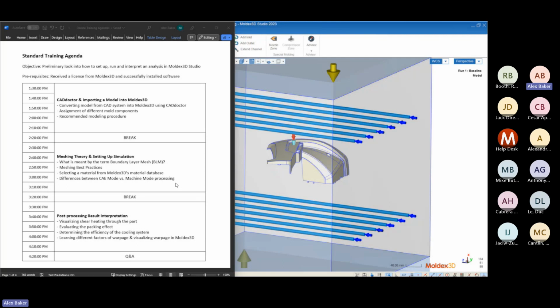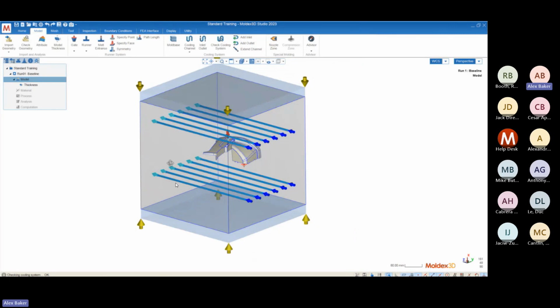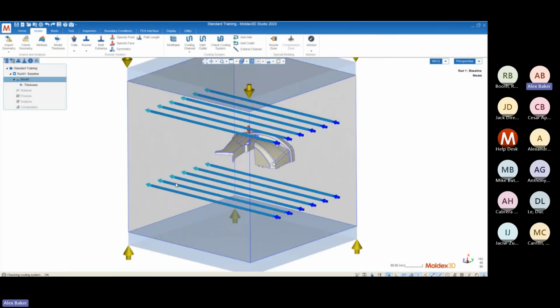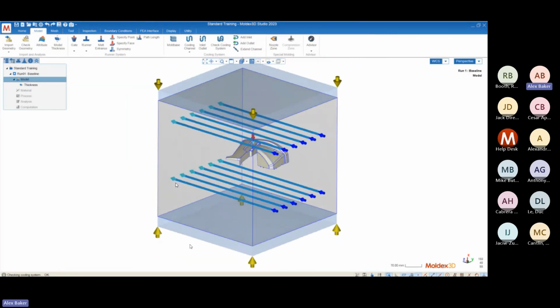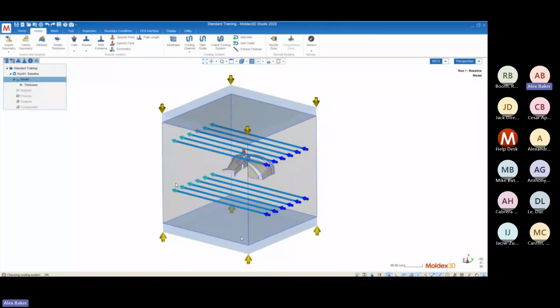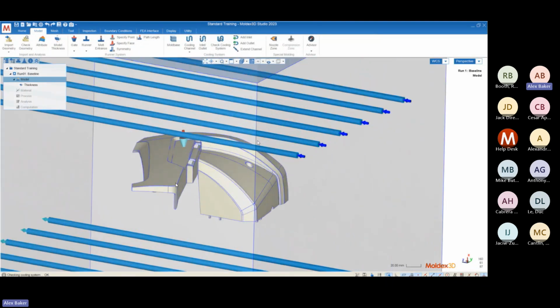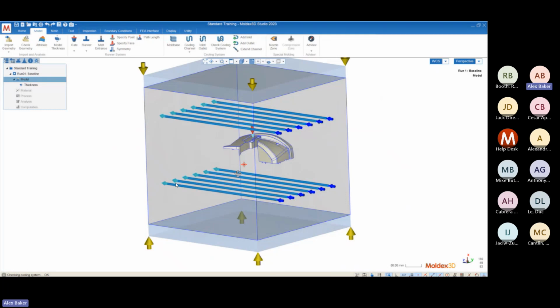All right, welcome back everyone. In the second section of this training, we're going to be going through meshing theory and setting up simulation all the way up until actually pressing the run button. At the current moment, we have our part, we have a cooling system, and now all we need to do in order to set up the simulation to run is generate the mesh by converting all of these objects into solid mesh geometry.